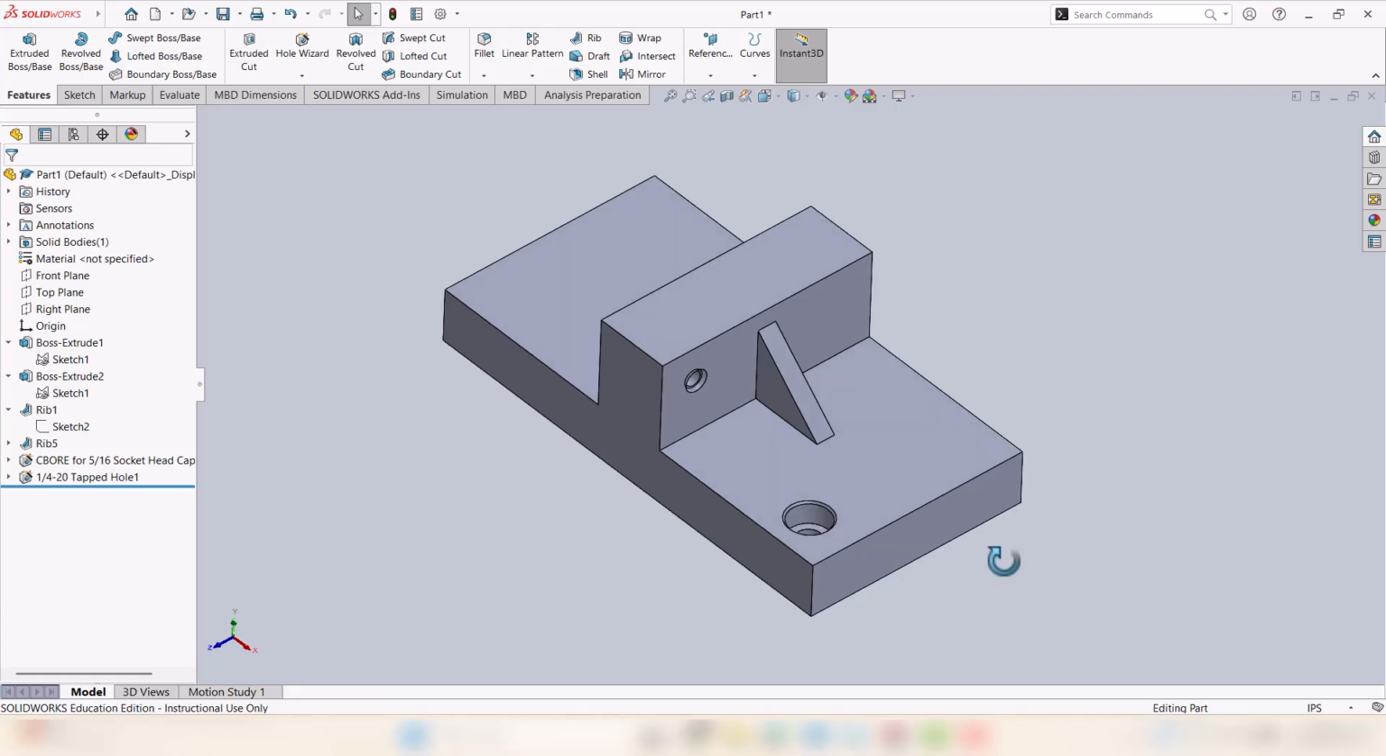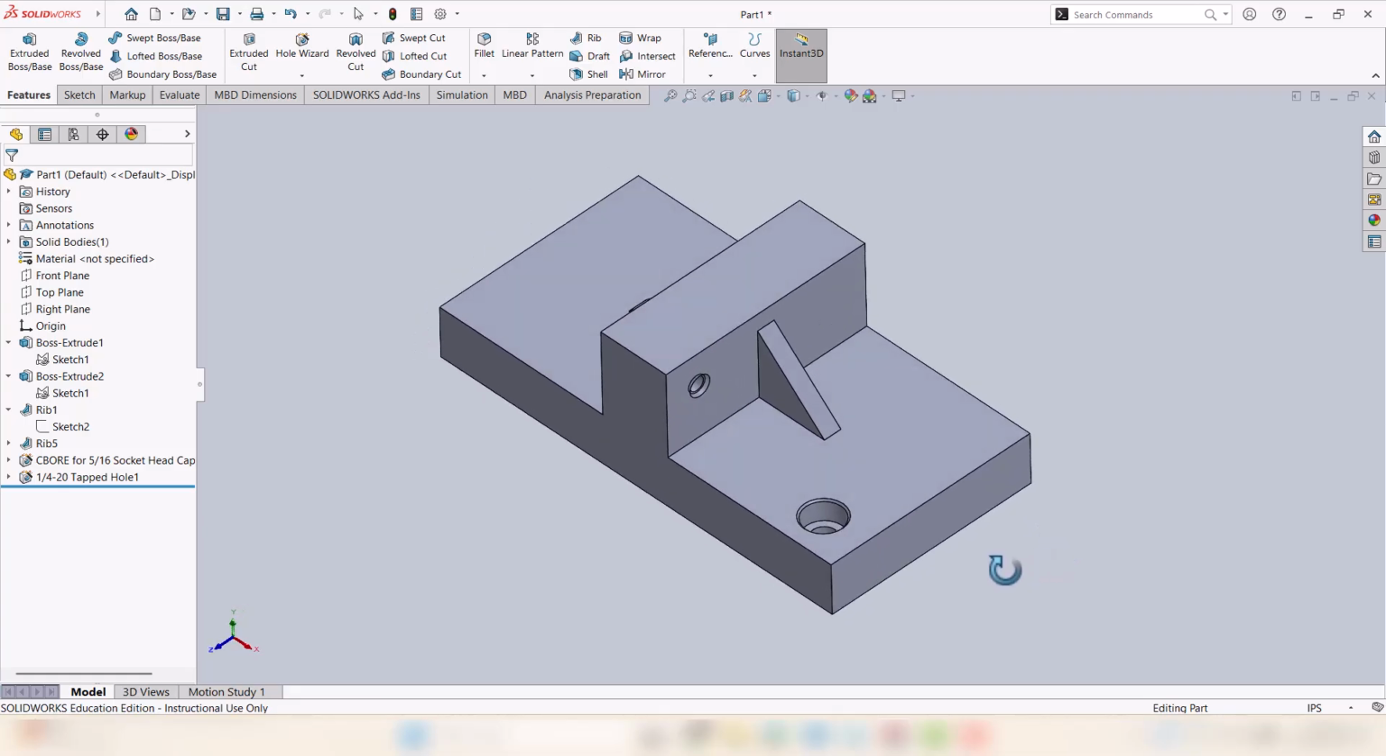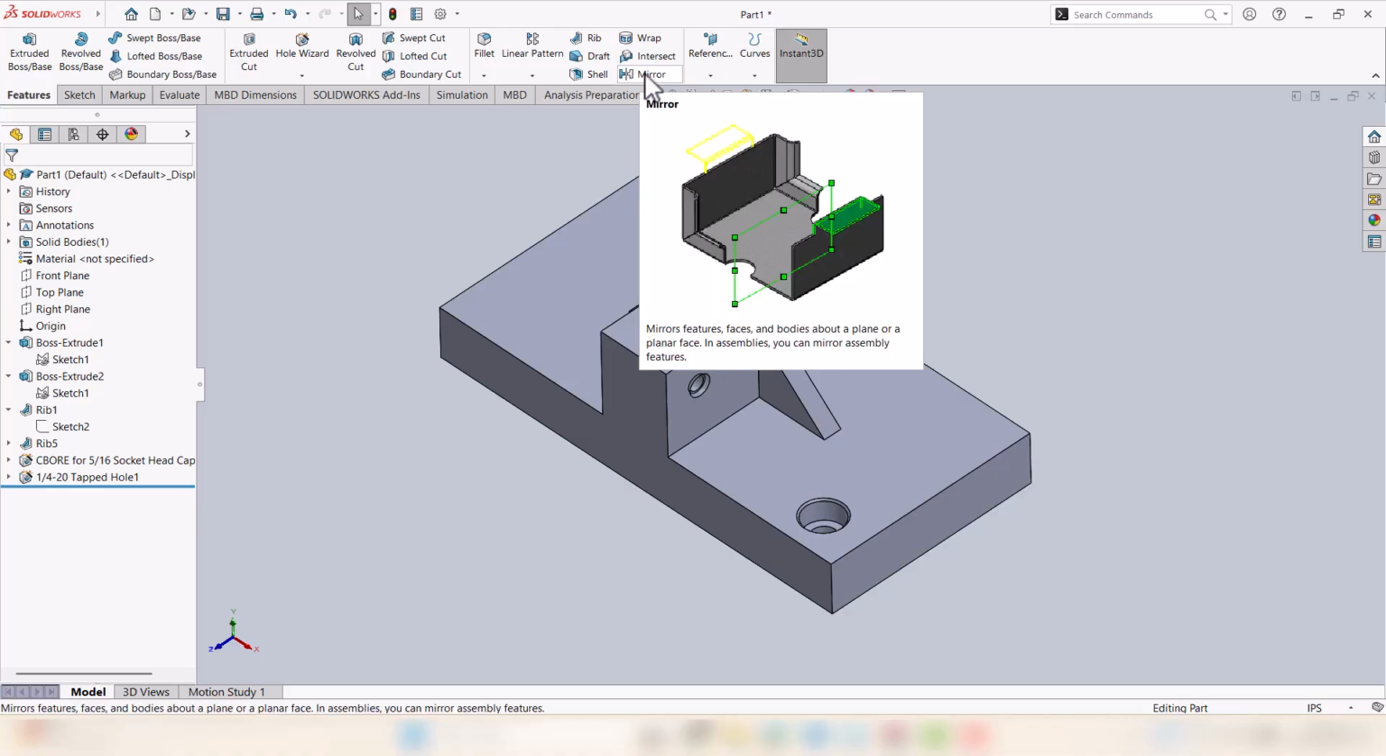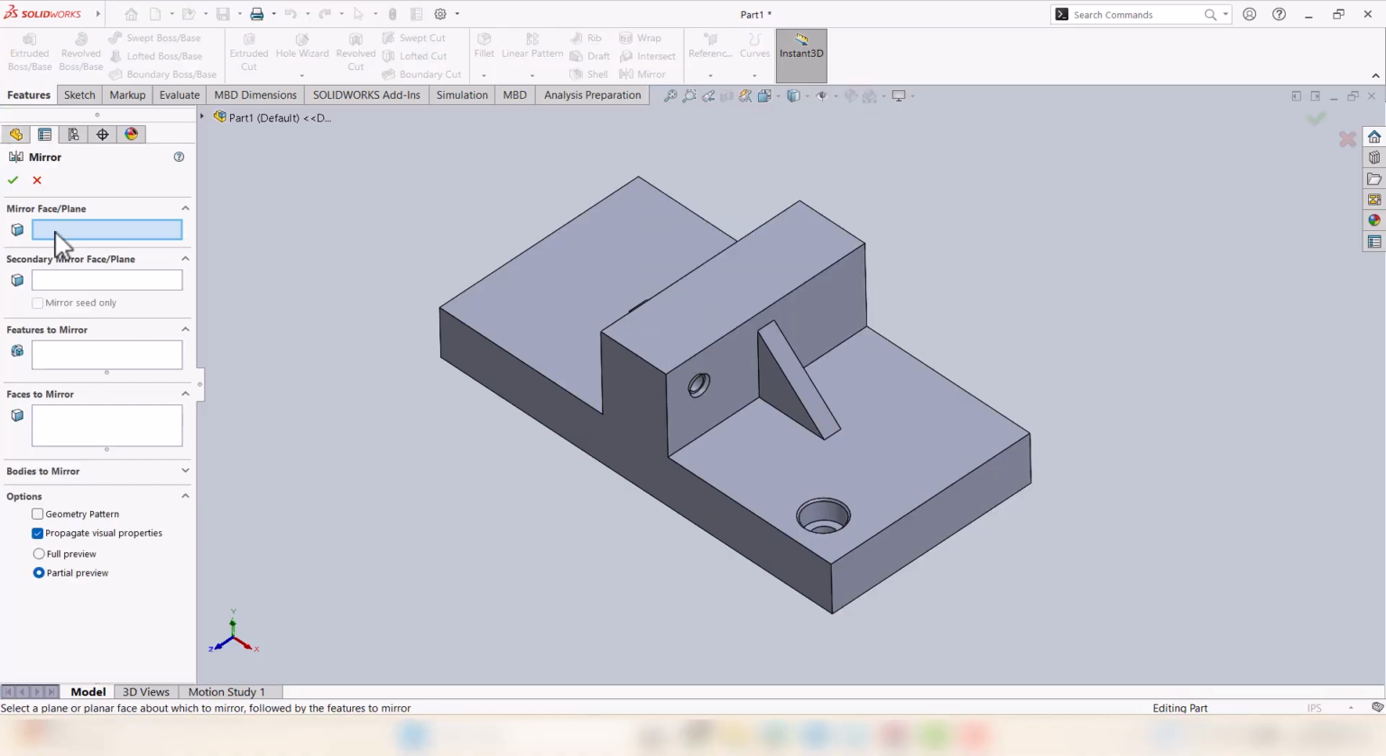Okay, so next we have these holes. Usually that's what happens: you have symmetrical holes on a plate or on a part. So if you want the same holes to be mirrored on the other side, we can practice the mirror feature in there as well. Okay, so while we are in the feature, I would just go to mirror here.